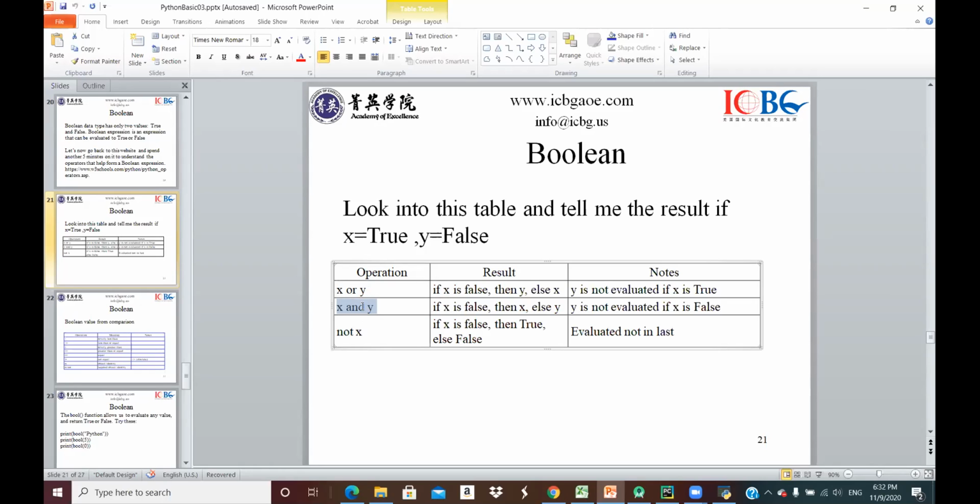So what is this value? I think it's false. It is false. That's a correct answer. The reason is that if you use and, and either one is false, it will be false. Must all the variables be true, then it will be true. If any one is false and you use and, it will be false. Okay, so then not x.